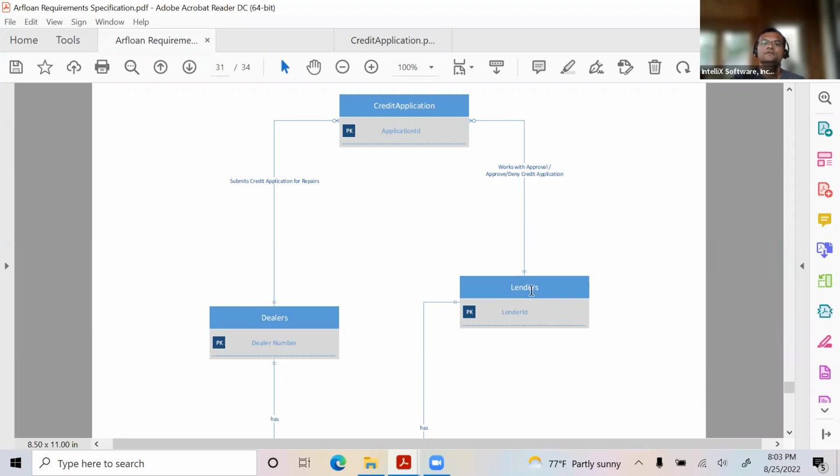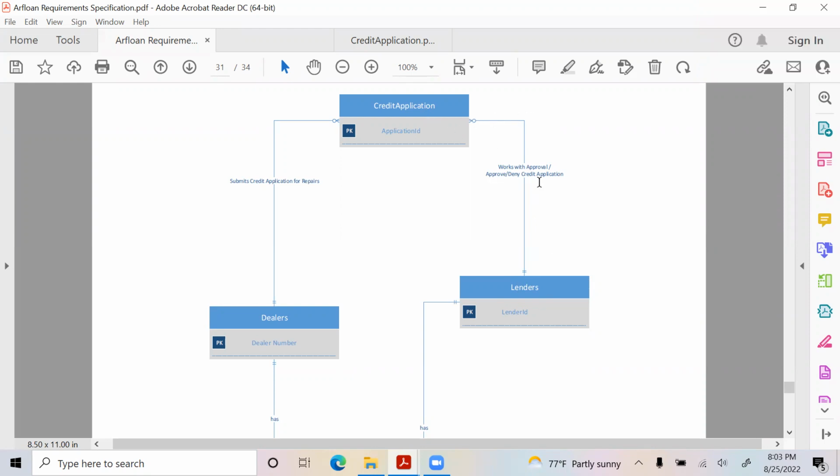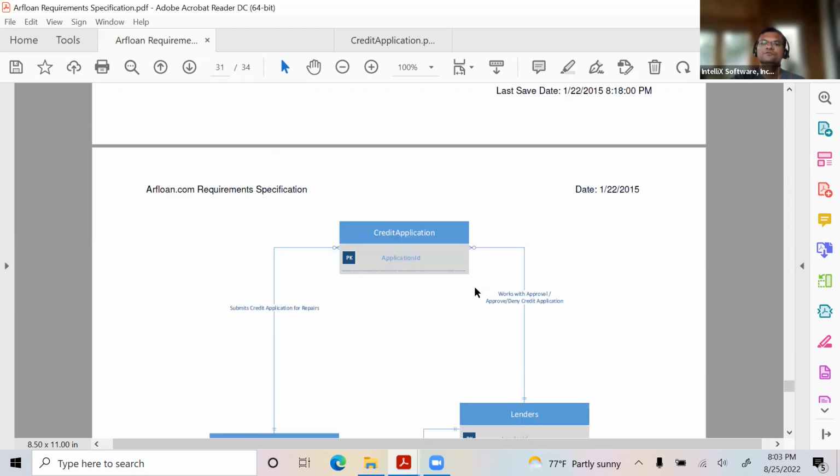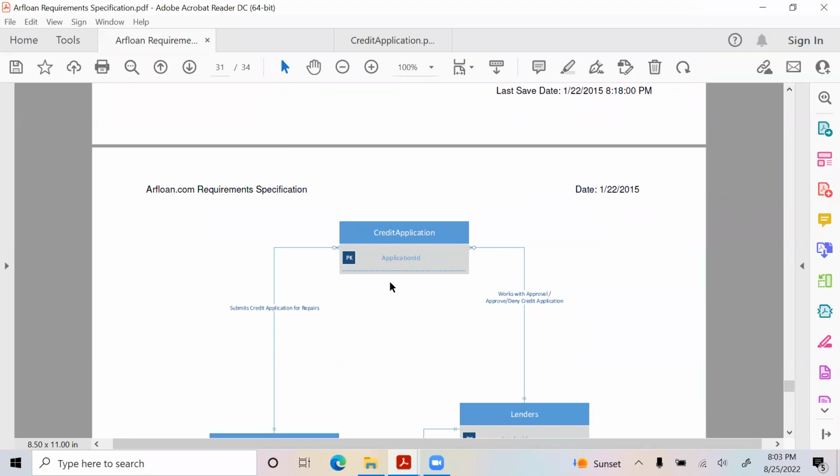So here, what Dilip is saying is that from lender going to credit application, it's 0 to many. From credit application to lender, it's 1 to 1, basically. So one credit application belongs to one lender. If I read from lender to credit application, one lender can submit many credit applications. Those terminologies will be covered further down the sessions. Right, sir. No problem. Okay. Thanks.